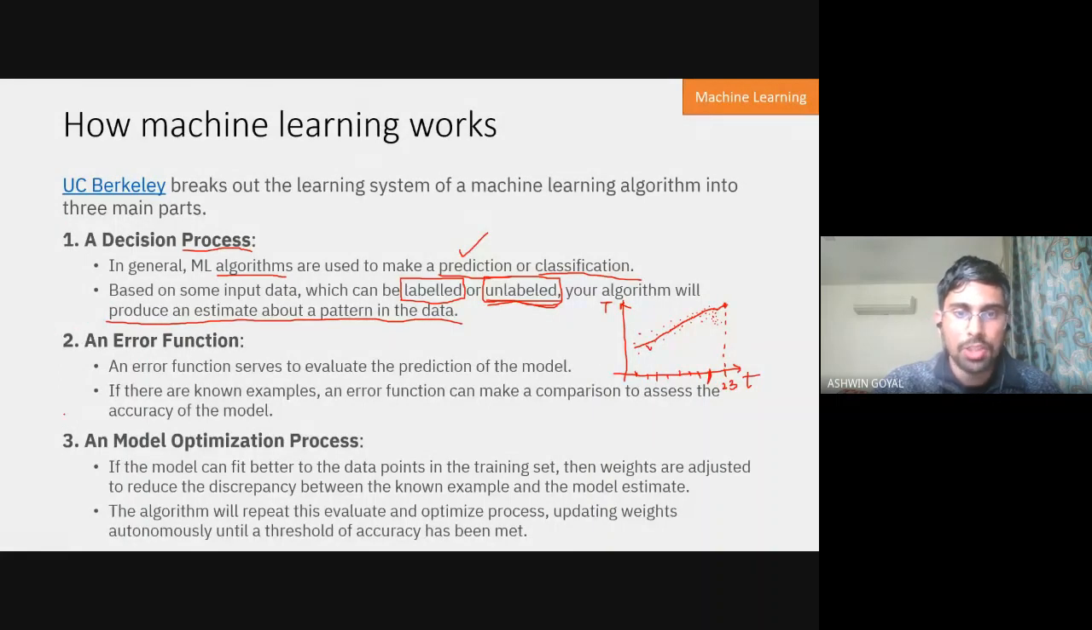Second is an error function, which is very easy. We're just trying to find out the error of prediction. Let's say we are trying to predict the temperature, right? So the temperature is 22 degrees Celsius, and this is the temperature that the model has predicted, and the actual temperature is, let's say, 23 degrees Celsius. So there is an error.